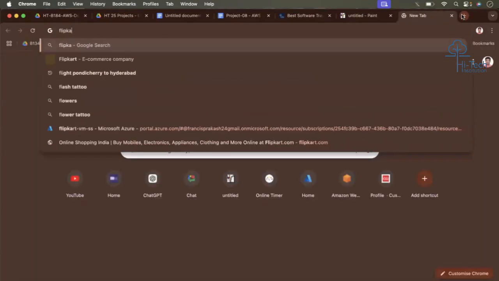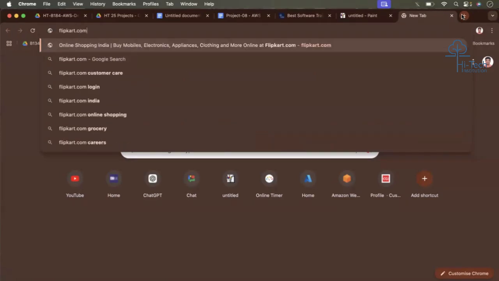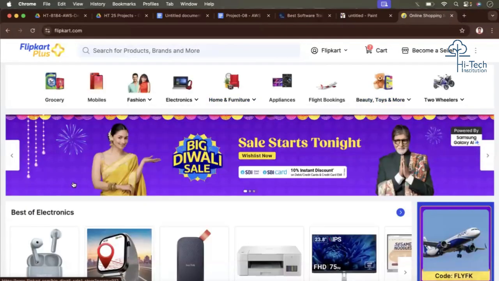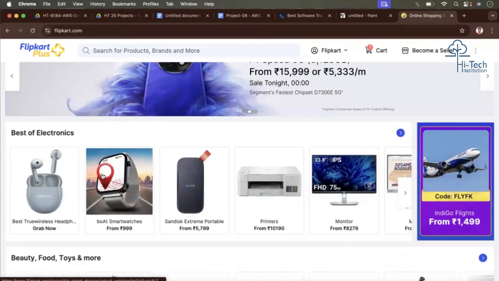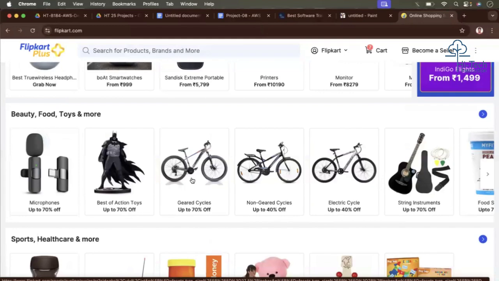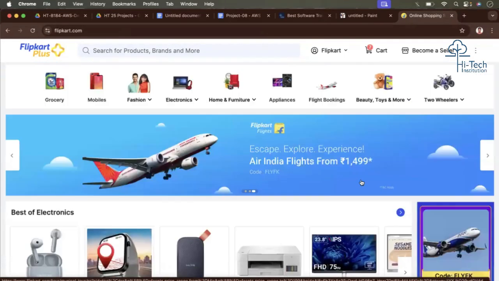Generally, when you go to flipkart.com, you'll be taking into that website. Whatever you want, I think Big Billion Day is going on, I believe. Whatever you want, you will buy that product. For example, you are looking for a smartwatch, or microphones, or any musical instrument, whatever. You'll come here, you will buy it.